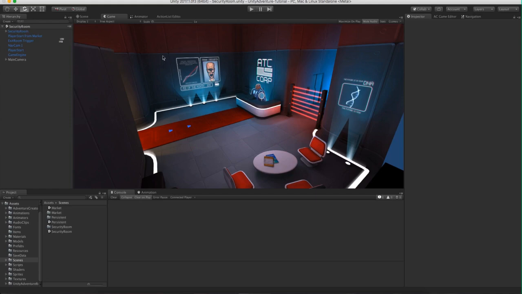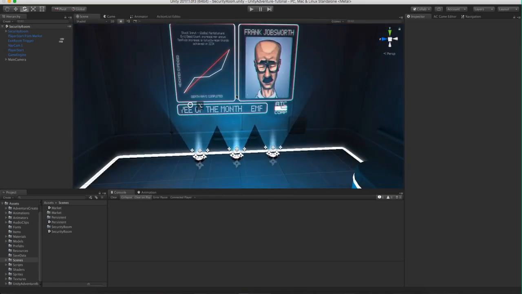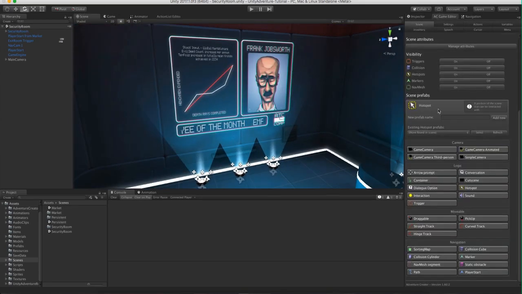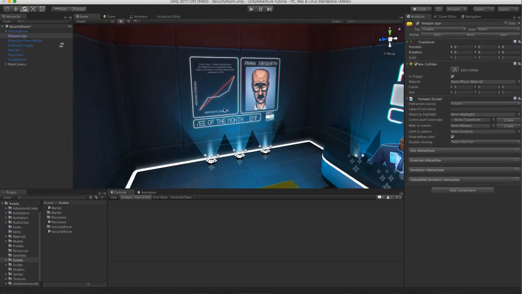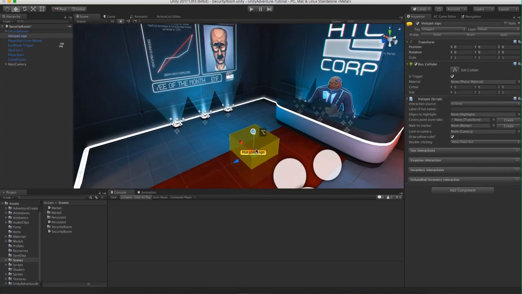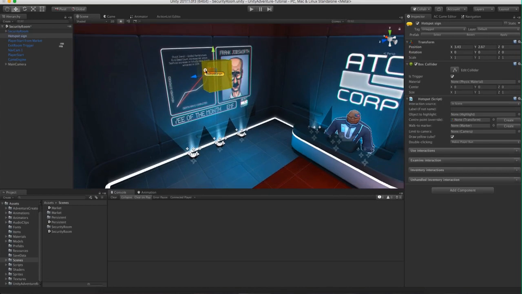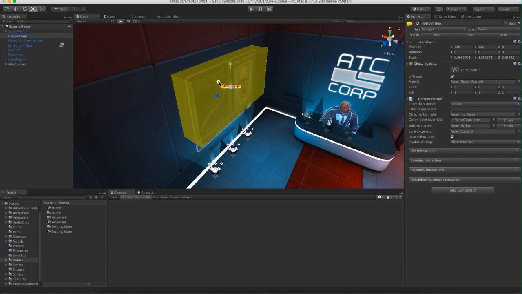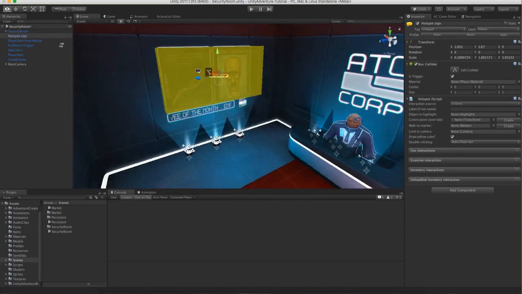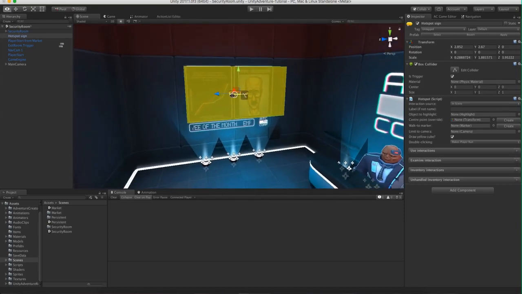So let's start with the most simple, this sign over here. We're going to create another hotspot as we did with the door in the market. So I'm going to create a new hotspot from the scene manager and name it, say, hotspot sign. And again, we've got this yellow cube that I'm going to position over where we want the mouse to click on to make the player interact with it.